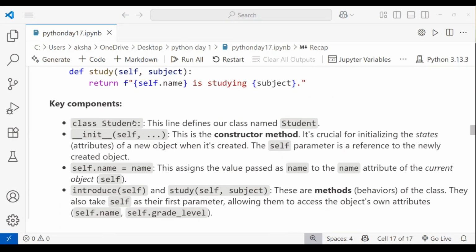These are the key components you study, right? Class two, I'm creating class student. That will define the class name as student. Then you use init and self. Init is nothing but init mark. When you use the init, that method is called the constructor method. Okay, it's crucial for initializing your state, nothing but the attributes or properties of your new object when it's created. The self parameter refers to your newly created object.